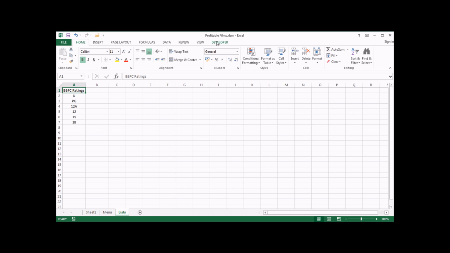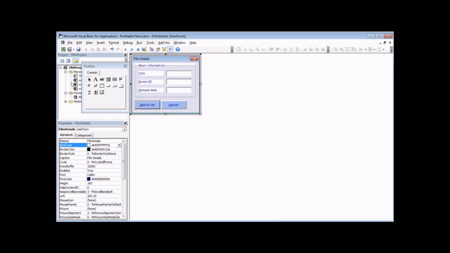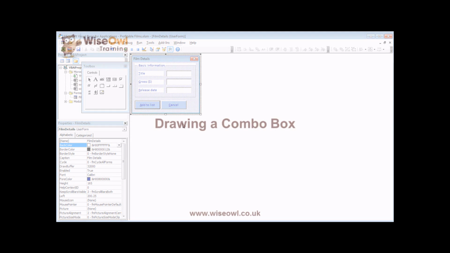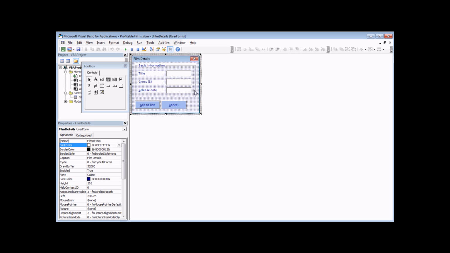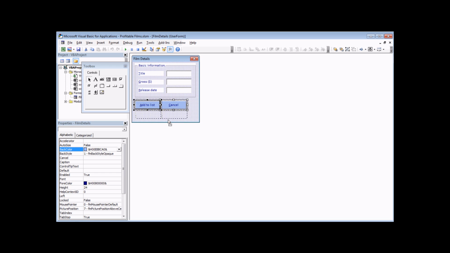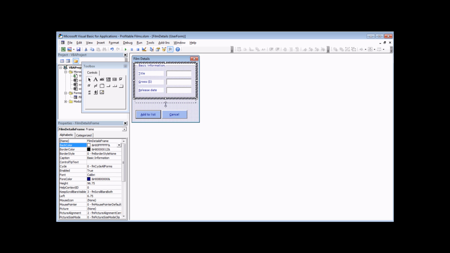So we need to go back to the Developer tab and head to the Visual Basic Editor, and with the form open we're going to draw a combo box control on the form. I'd like to add my combo box into the same group of controls as the basic information, so in the same frame. I don't want to spend too much time doing this, as we've spent an entire video talking about drawing controls already. So I'm just going to rearrange things a little bit by increasing the height of the form, moving my buttons down a little bit. I'm going to increase the height of my frame.